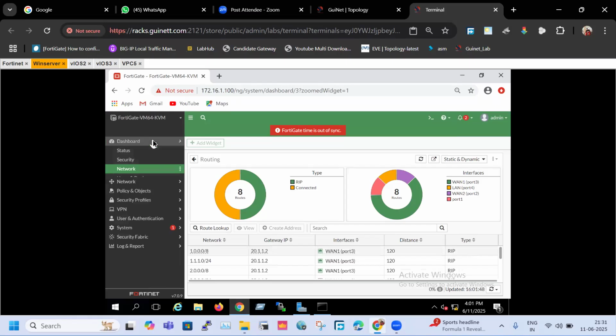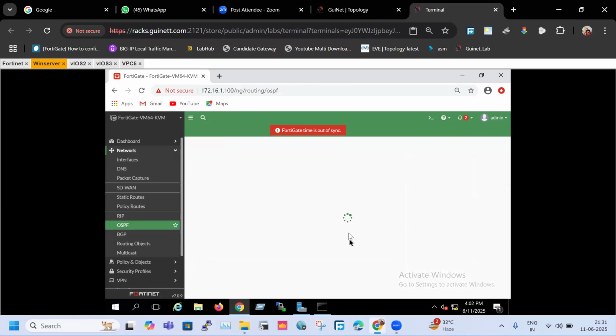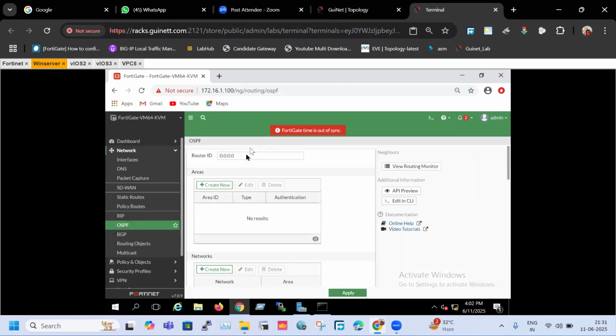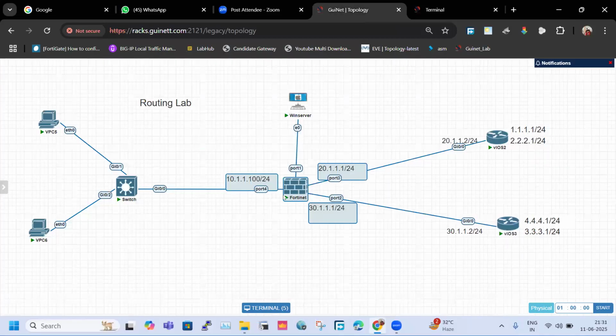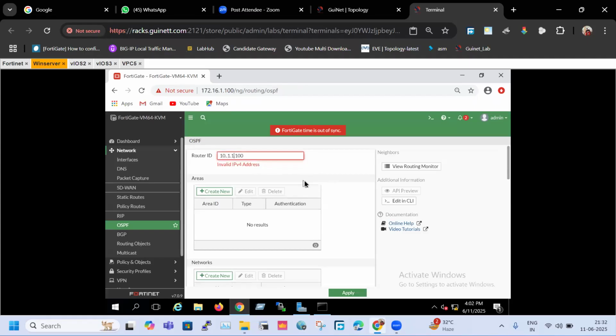Okay. Now we will go with the OSPF configuration. We need to go to the network, and then here we have OSPF available, right? So I can click on OSPF here. First of all, we need to give the router ID. Whatever you want, you can give. It is just an identification number, right? Let's say I'm giving my LAN IP here, 10.1.1.100, right?